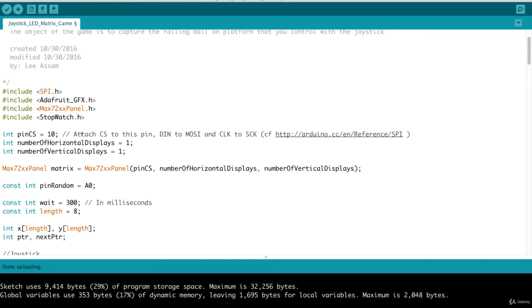So next, continuing with the code review, we've seen this before where we have our slave select pin set up to 10. We externalize the number of horizontal and vertical displays into variables. Previously we just had 1, but I put that out there to make it a little more self-documenting. We create our matrix object, which is a max72xx panel object.